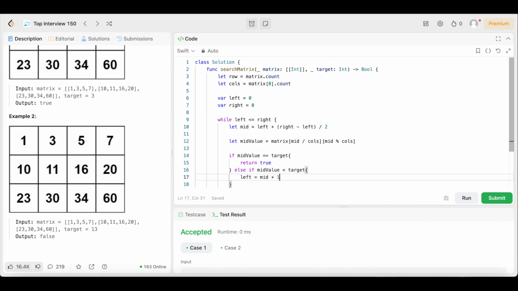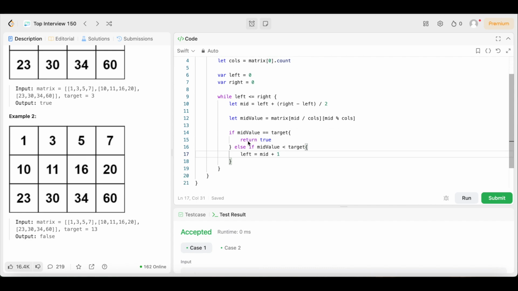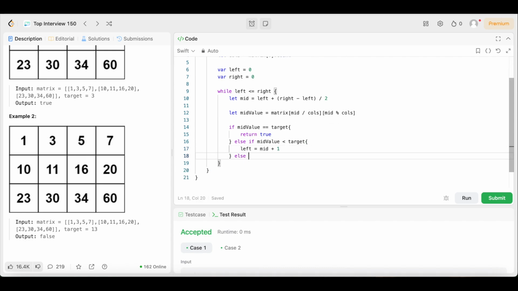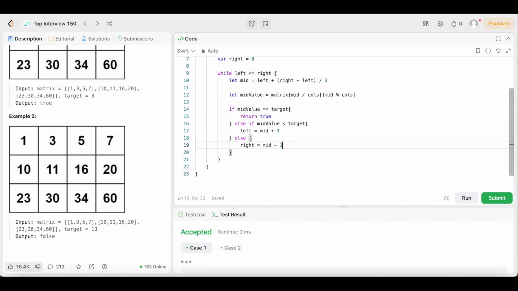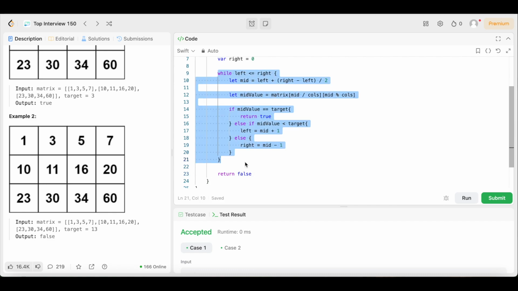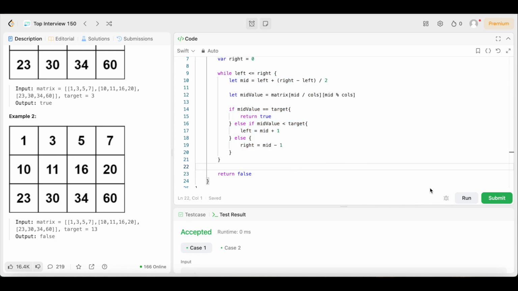Now, if the middle value is greater than the target, then we need to move the right pointer to the left. So in order to do that, we could just come right here and we could say else. Then we could say right equals mid minus 1. Boom, just like that. And if the binary search completes without finding the target, then we could just come right here and we say return false. So if all of this completes and we still haven't found the target, then we could just return false because that means the target's not in there.